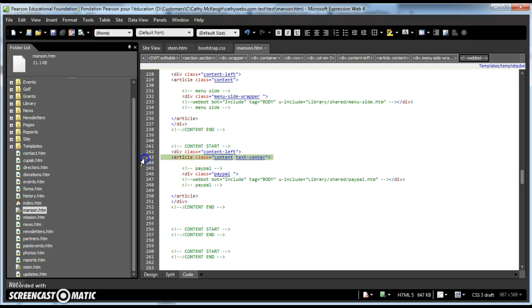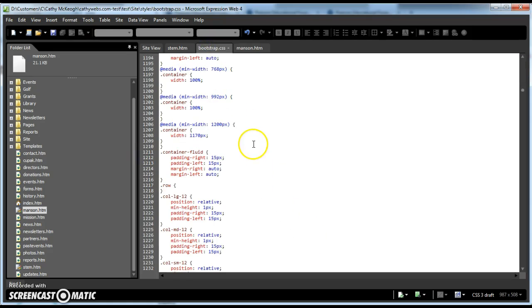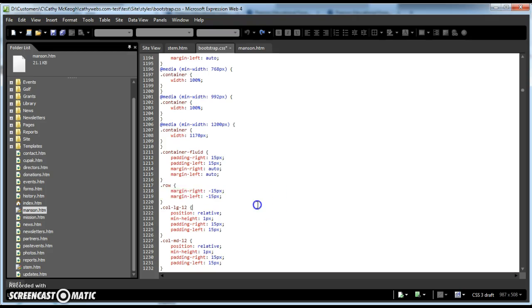Okay, just to quickly sum up. So the text-center and then Bootstrap. Just open up your Bootstrap, go down to lines 1218 and 1219, and just get rid of the margin left, margin right, negative 15 pixels each. Just those two lines for now, and then save your Bootstrap and see if that does the trick for what you're looking for.